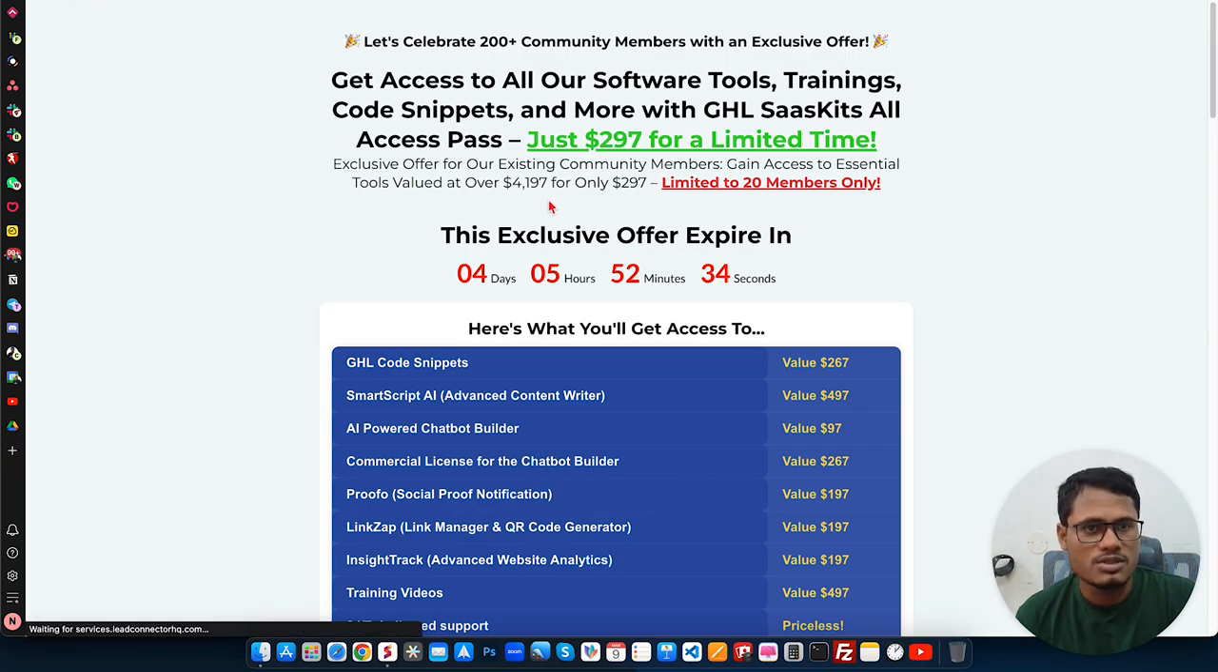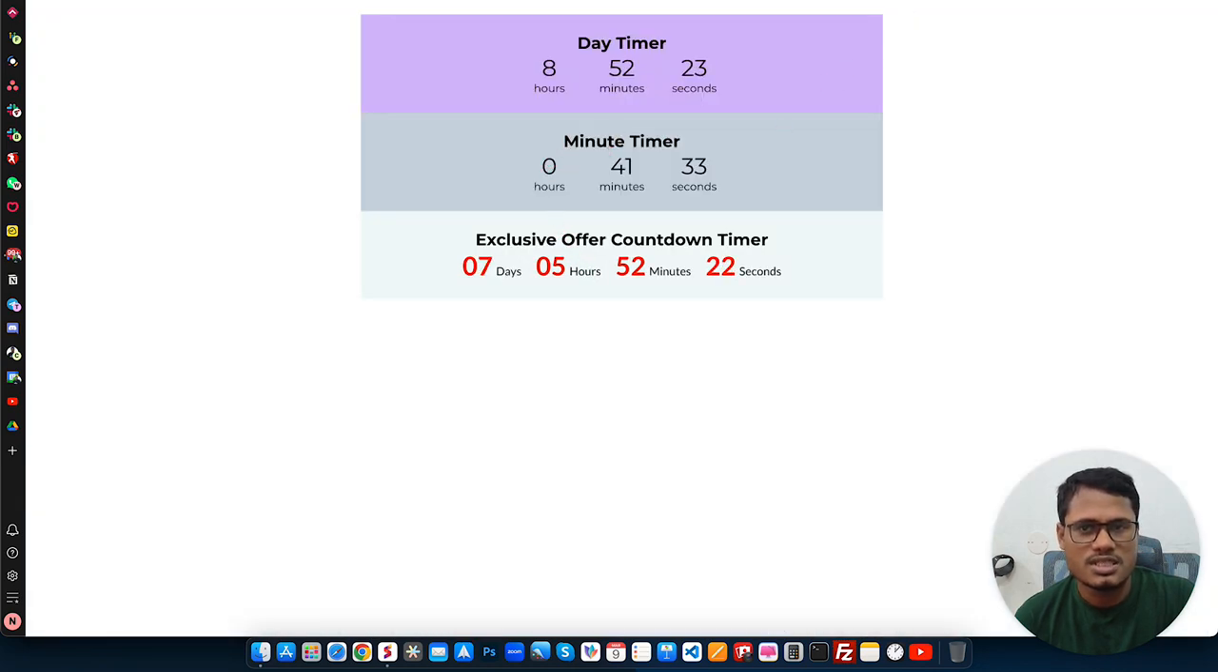If I reload this page, it will show me the exact time that is left. With the minute timer, each time someone reloads the page, the minute timer starts from the beginning. The day timer is fine, but you cannot set the number of days. Let's say you have a 7-day offer or 3 days, as I said, you cannot set that with the day timer. That's the reason we have created this exclusive offer countdown timer, and now you can set the number of days your offer is available, and then it will expire.